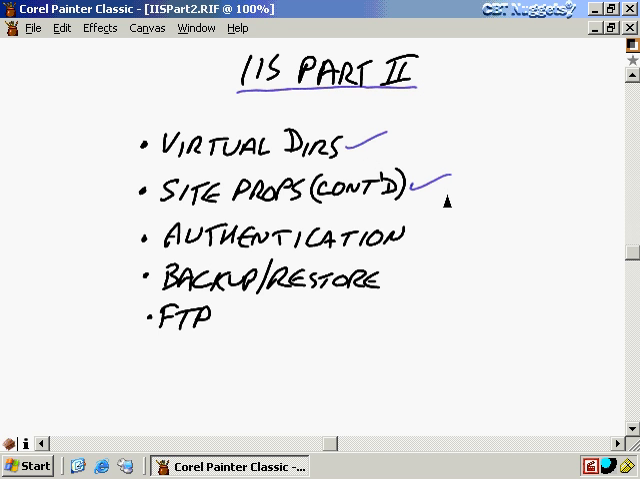Then we took a look at a continuing discussion of the site properties because there is quite a lot of properties involved there, and that's about 90% of your administration is involved in those properties. And then we looked at how to authenticate the clients. You want to make sure that you have the authentication that's appropriate for your environment, whether you want it to be integrated with Windows, or you want it to be basic, or just anonymous access.